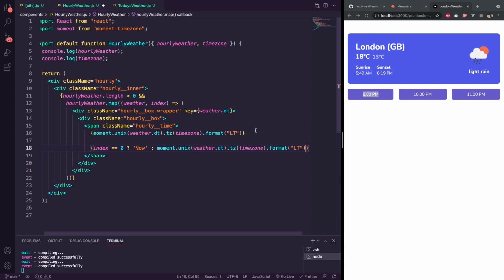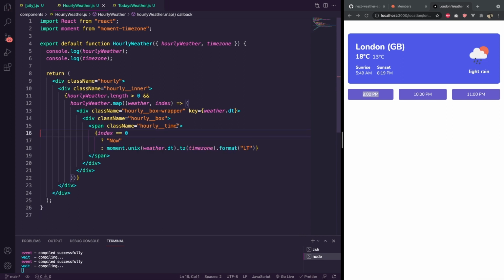Let's paste this in here and show the formatted time. Okay, so now we've got now, 10 PM, 11 PM. I also want this to be in bold, so I created another class name to bold up the now time. So we're going to do some conditional formatting on this class name here.